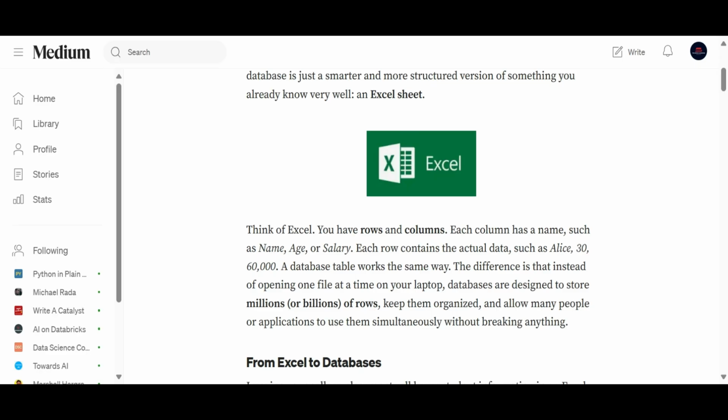And rows are where the actual data is present, such as, let's say, name is Alice, age is 30, and salary is 60,000. Okay, a database works the same way. The difference is that instead of opening a file at a time on your laptop, databases are designed to store millions or billions of rows and keep them organized and allow people or applications to use them simultaneously. So always relate a database to an Excel. The way you operate the Excel, you should imagine that it's a database just stored away.